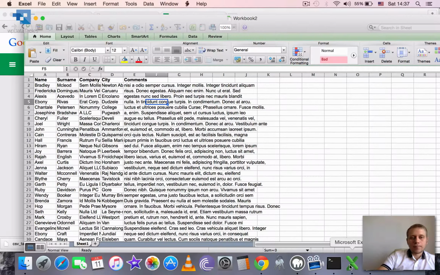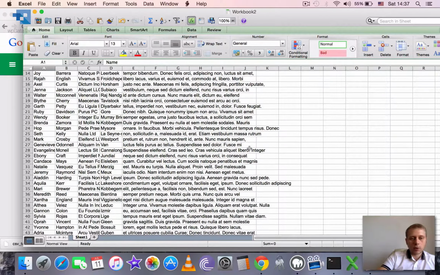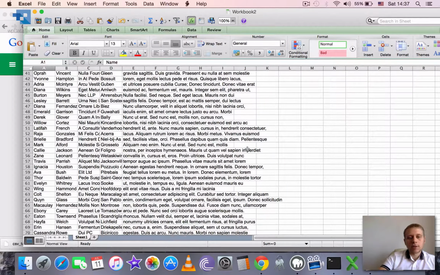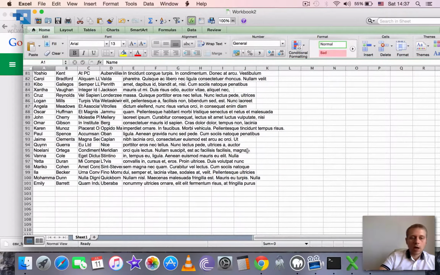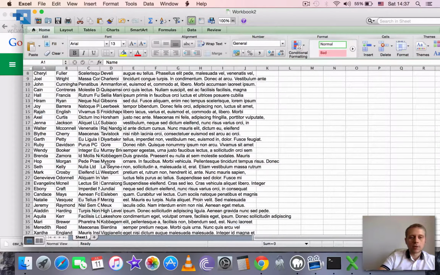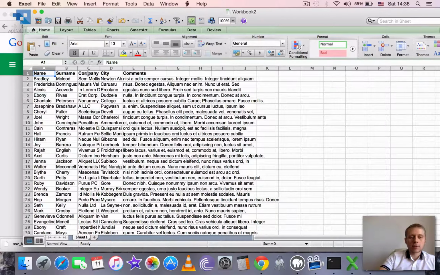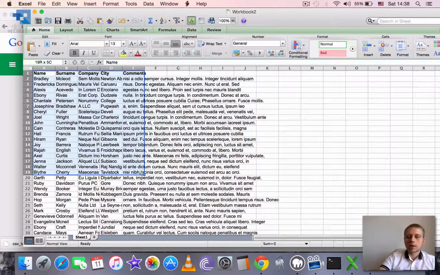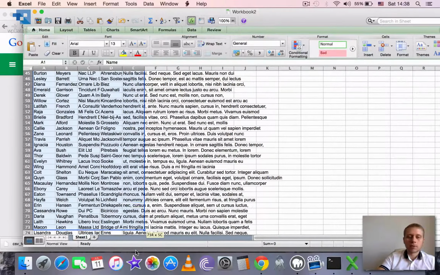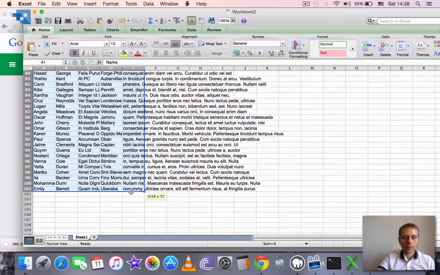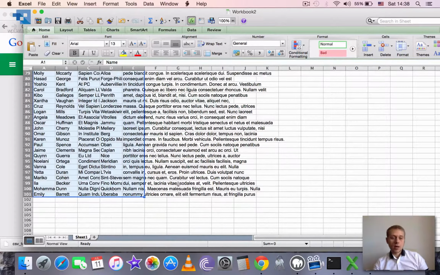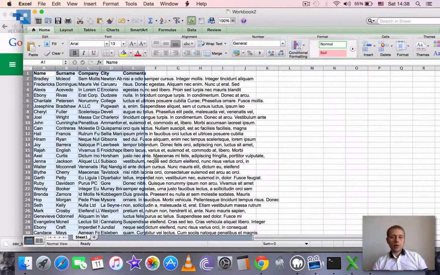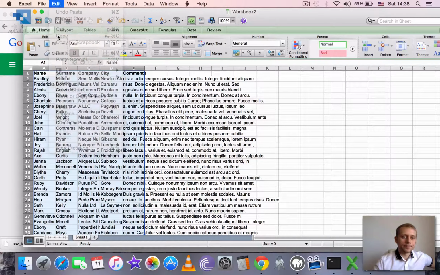I prepared a simple table in Excel, which we will copy and paste to a Google Spreadsheet and then use this Google Spreadsheet in wpDataTables. You can see there are 5 columns: name, surname, company, city, and comments. All of these are strings, but they can also be numbers, dates, whatever. wpDataTables supports it all. So let's go ahead and copy this.